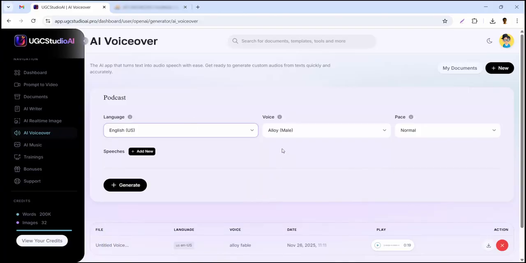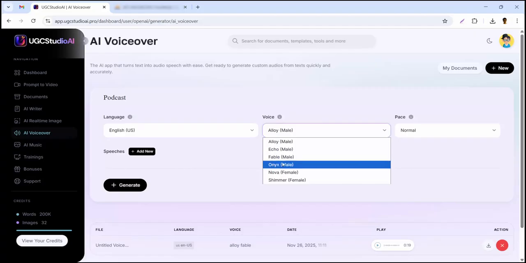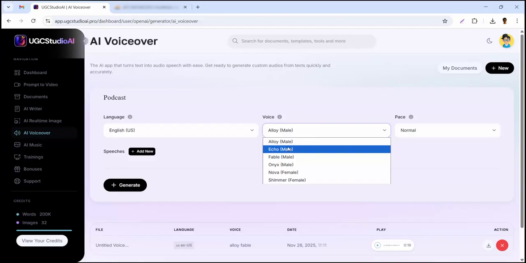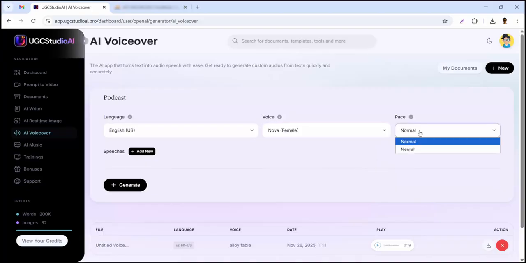Based on the language you choose, the system displays a list of available AI voices, including both male and female options. For now, let's go ahead with the female voice named Nova. Below that, you can also choose the pace of the narration, whether you want the reading speed to be normal or neural, depending on the tone you need.